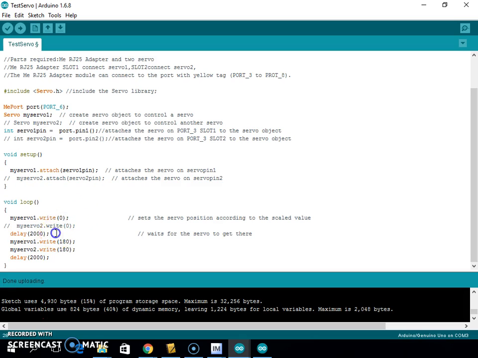After we set it to 0 degrees, we're going to wait for 2,000 milliseconds, which is 2 seconds. Then we're going to move the servo. When you do a write, you're basically sending a command to the servo. We're going to send a 180-degree command. So we're going to rotate that servo 180 degrees. Then we're going to do the same thing to servo 2, but I don't have a servo 2.